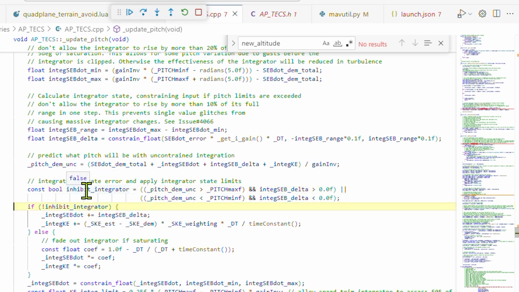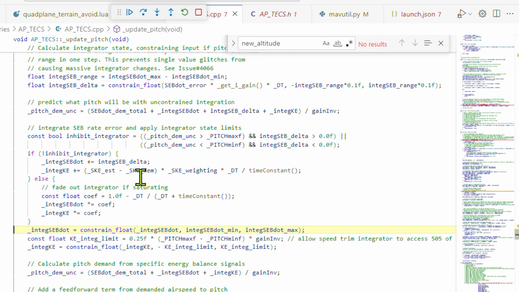Right, so we inhibit integrator, and there is no inhibition coming in from that. Whoops, why is that? It says false. Oh, if it's not. So here we go. So the integrator is just adding the delta, and yes, I don't know what that's doing.